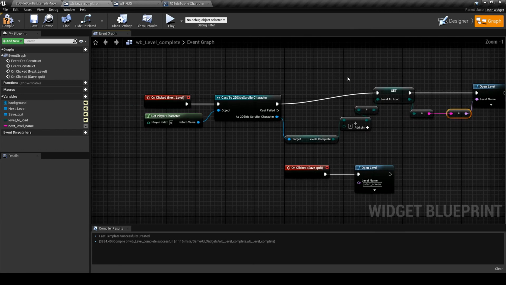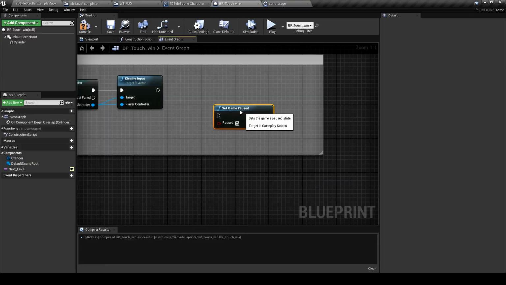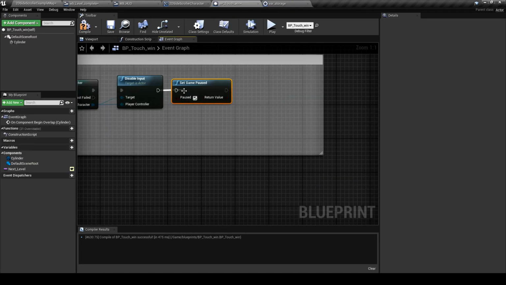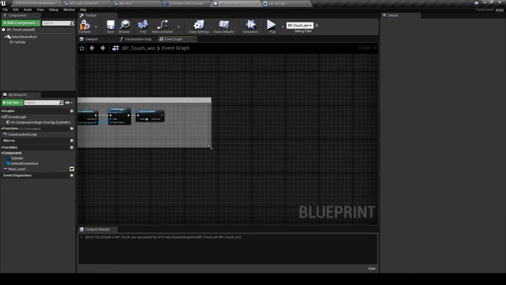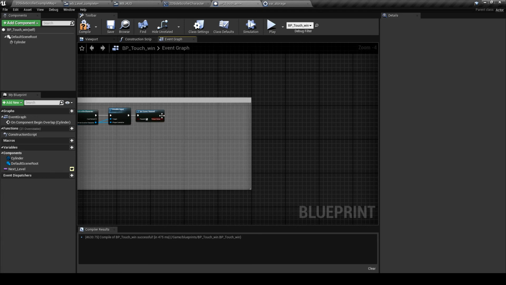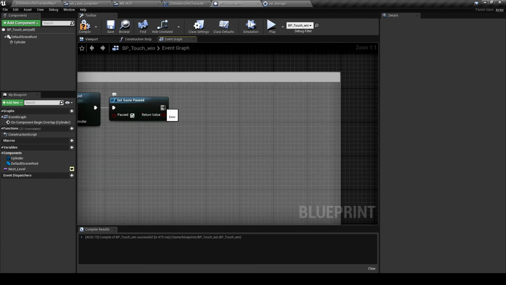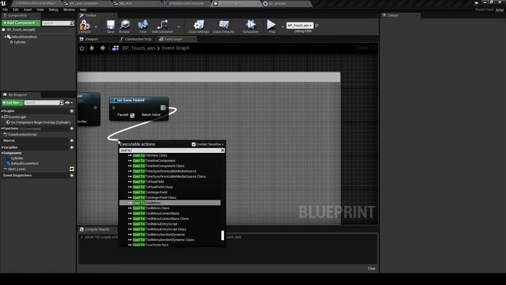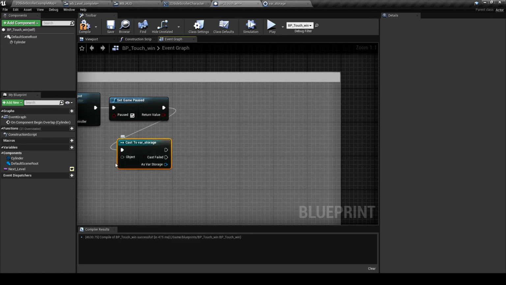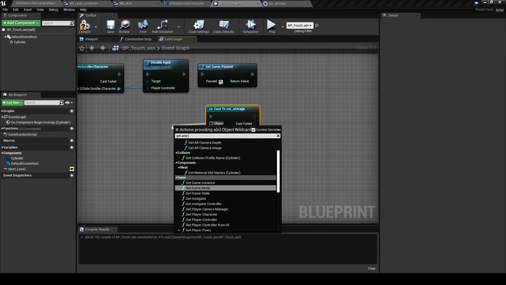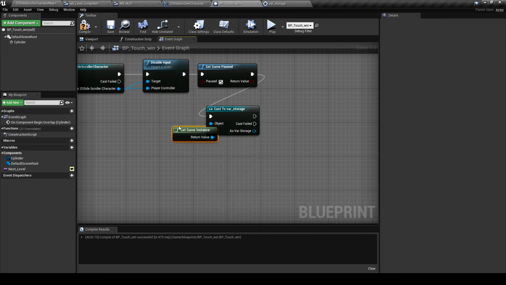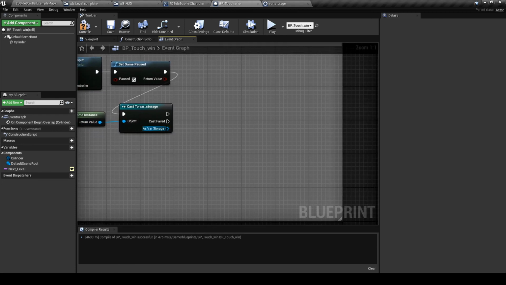Now we'll head into our touch and win blueprint and increment our level complete variable by 1. It was at this time I realized the levels complete variable needed to be in the game instance instead of the player character blueprint. After the last executable node, which is set game paused, drag the executable to cast to var storage. Remember, this needs to be in the game instance so it doesn't reset when the begin play event node fires. From the object side, use a get game instance node, and as var storage, get the levels complete variable.